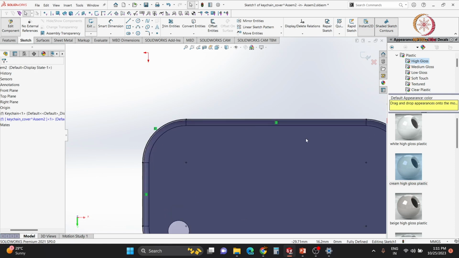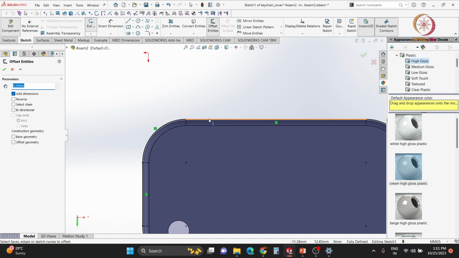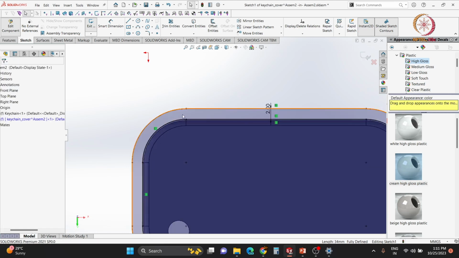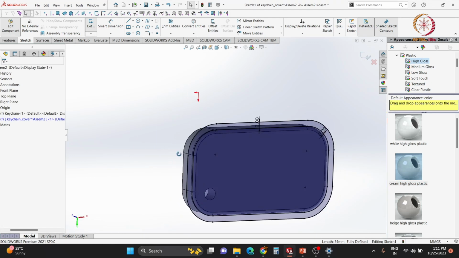Now I need to have a wall. In order to have a wall, again you need to offset it for 2 mm. Now I am giving a wall thickness of 2 mm. So again click this offset button, then select the chain button, but I need to give an offset of 2 mm. So instead of 0.2, give 2 mm here. Then press OK. So now you will have a wall kind of structure here.